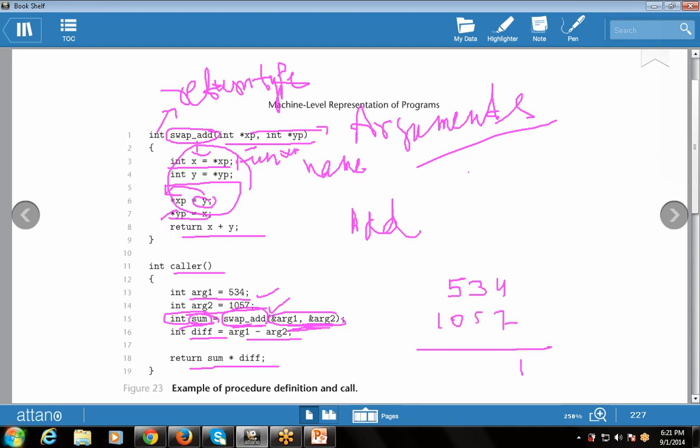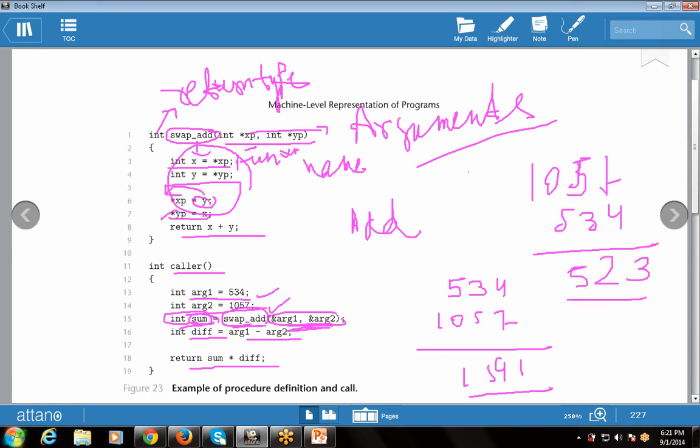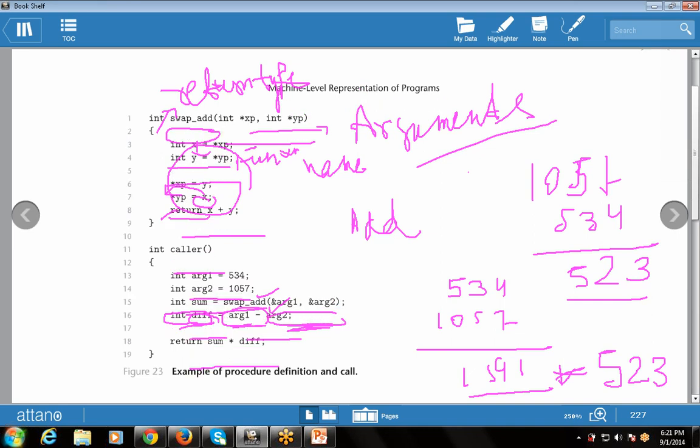That is 1591. Difference is 1057 minus 534, which is 523. So multiply 1591 by 523. That is what is returned by the function. This is how we can use the function.